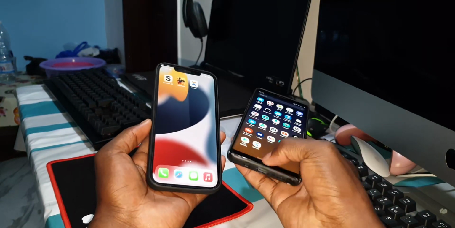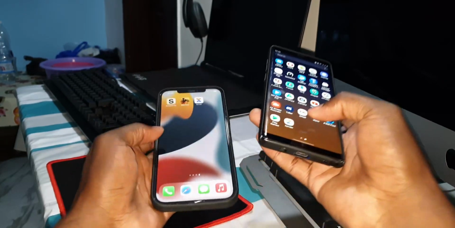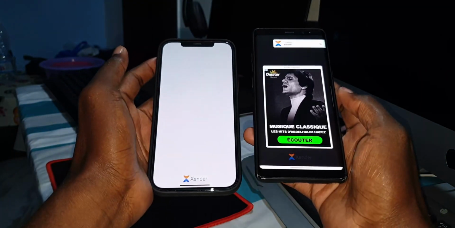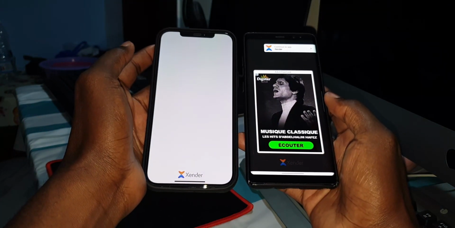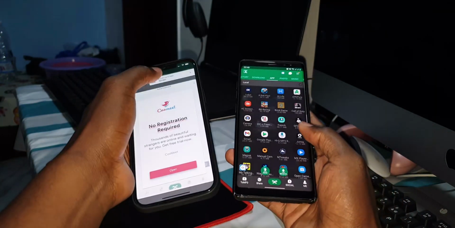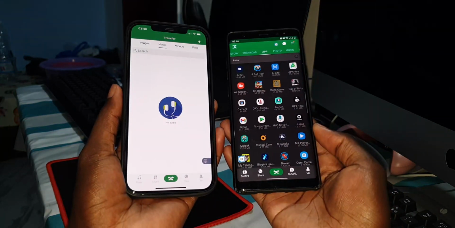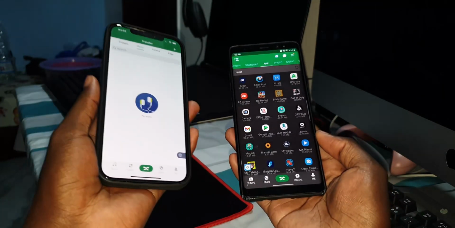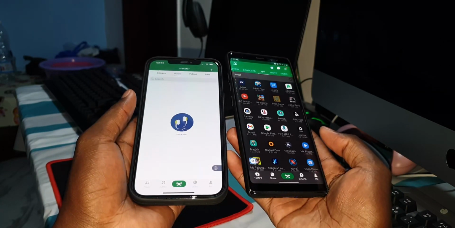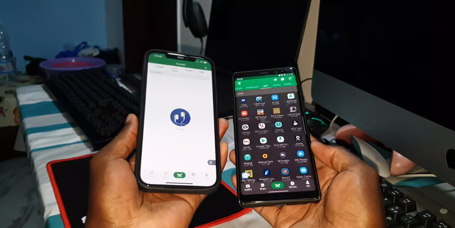Okay, now let's see the reboot speed. 1, 2, 3, 4, 5, let's go. We're fast. Okay. Great. And we're both working. This is good news for me.